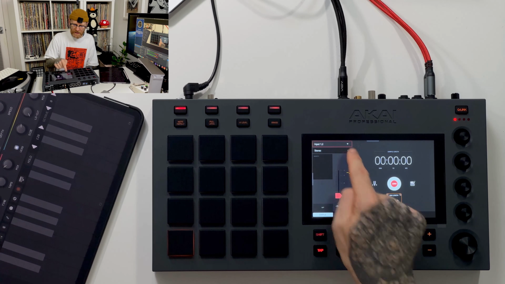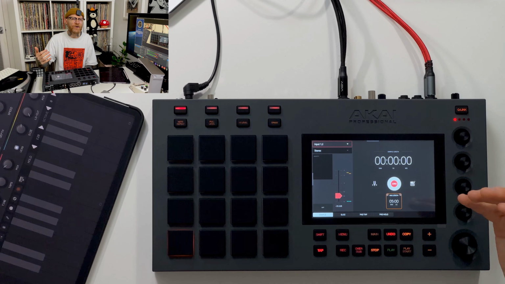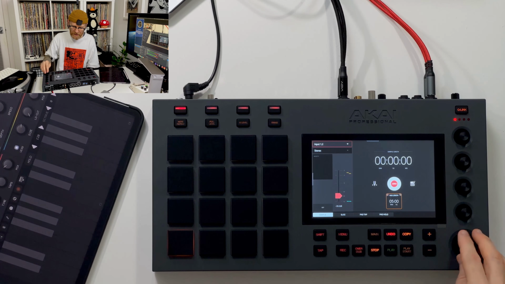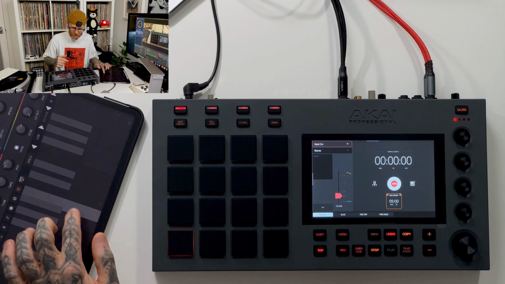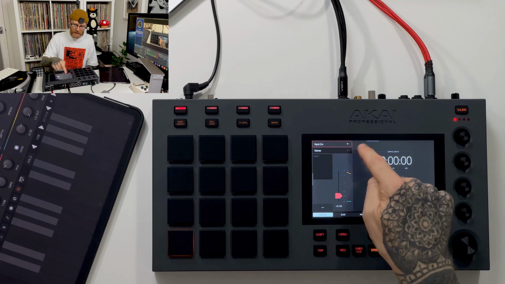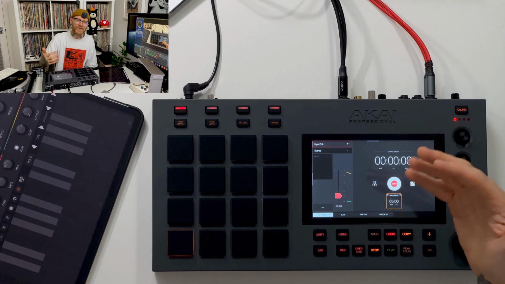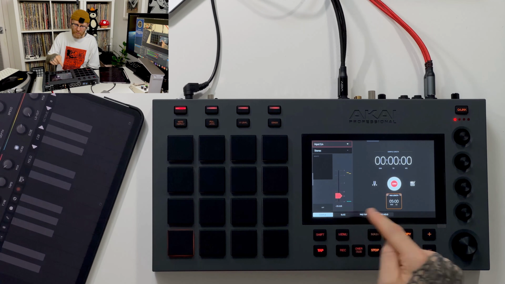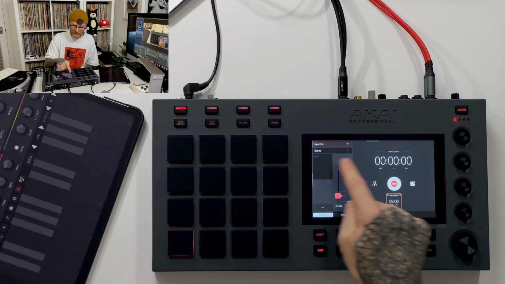You know you've got the correct input because you can see the signal, but let's say you've got an MPC with multiple inputs like mine. If I move over, I've got 3 and 4. If I'm hitting this, you'll notice I get nothing. So just be mindful of your inputs. If you've only got one set of inputs, then it's going to be easy. But if you've got multiple and you're not getting any audio, it could be this.